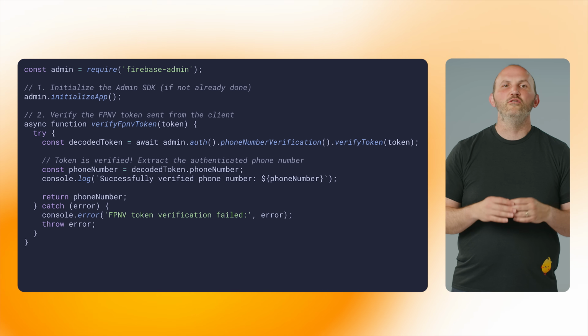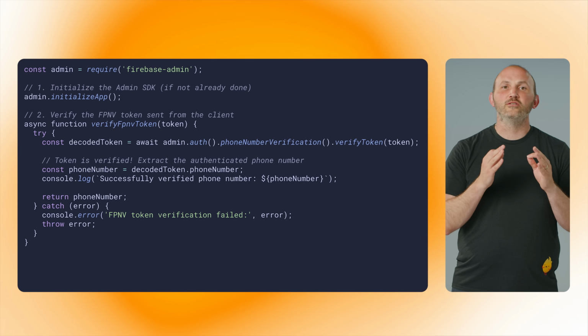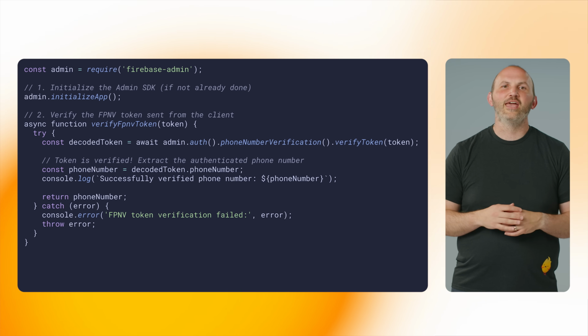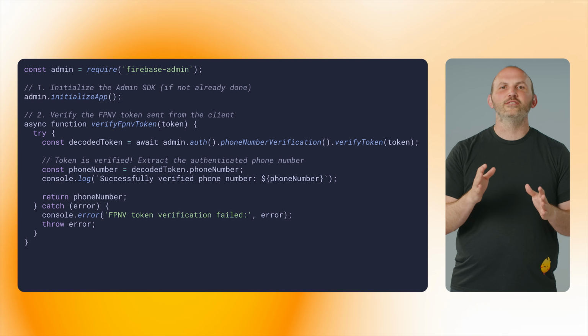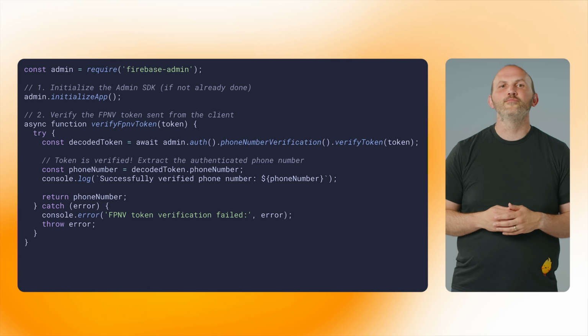Now, security warning: never trust the client alone. To prevent malicious actors from spoofing phone numbers, you must send the signed token to your backend server and verify its signature against Google's public JWKS keys. On your server, you verify that the token's issuer matches your Firebase project number and that the token is not expired. Fortunately, the Firebase Admin SDK has a verify token call that does all this for us, available in Node, Java, Python, and Go. When the token verifies, you sign the user in.